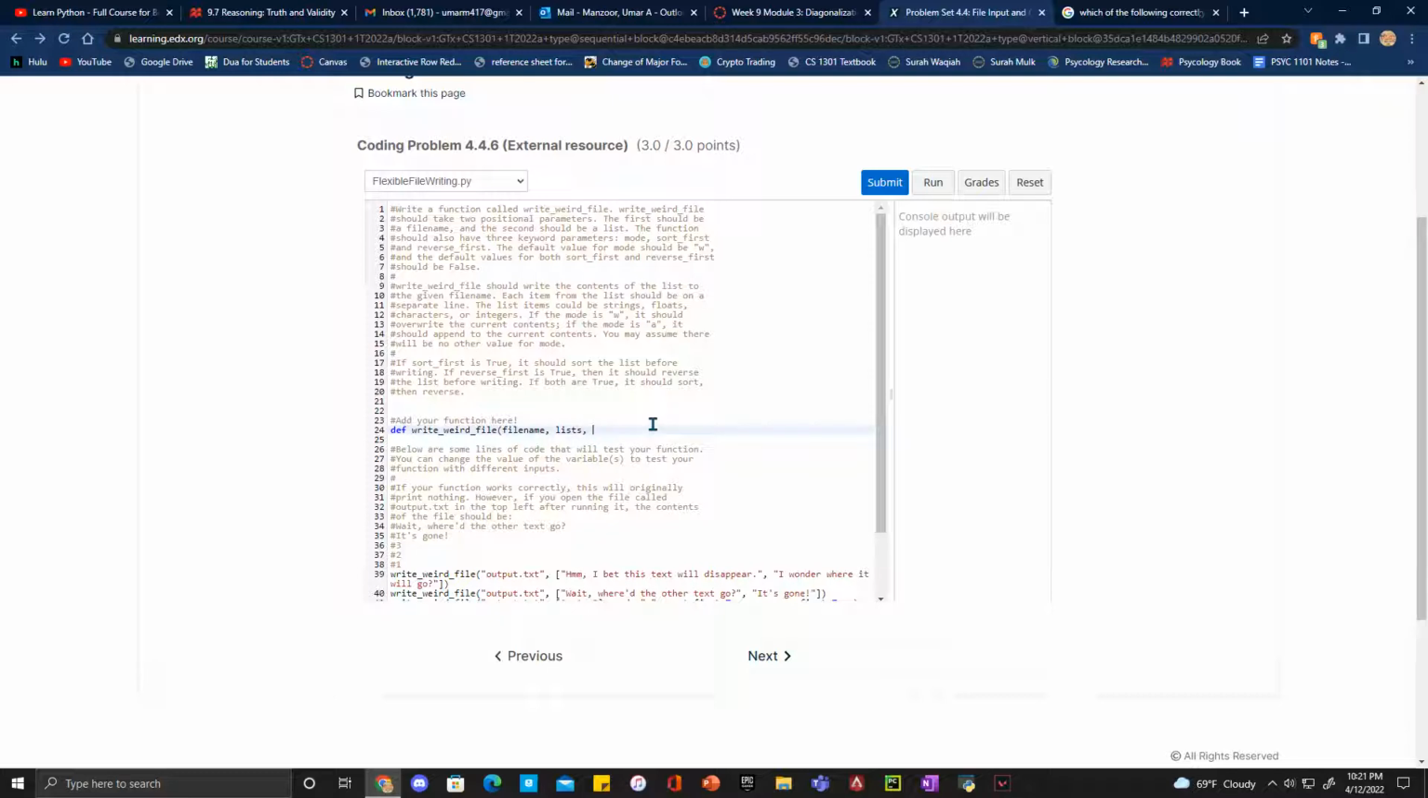So what is a keyword parameter? A keyword parameter is something that is optional to give, and the reason it's optional is because it has a default value. These first ones, file name and list, don't have an automatic value, so that's why you have to pass them in. But the question is saying, in case you don't want to pass them in, let's have some automatic defaults for the arguments that are passed into the parameters when you call the function. So the first one is mode. Then sort first and reverse first. The default value for mode should be W.